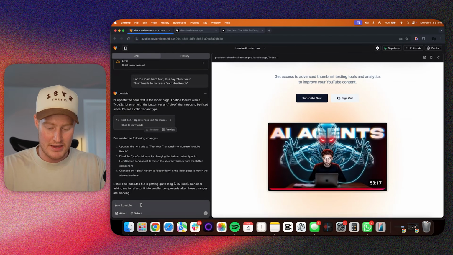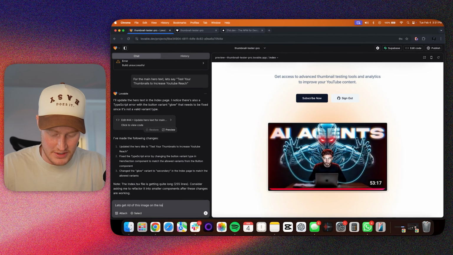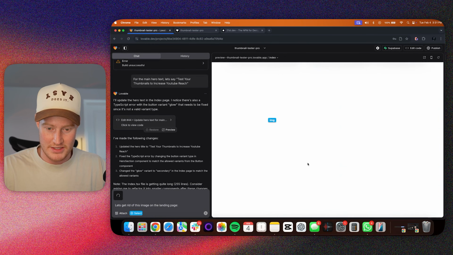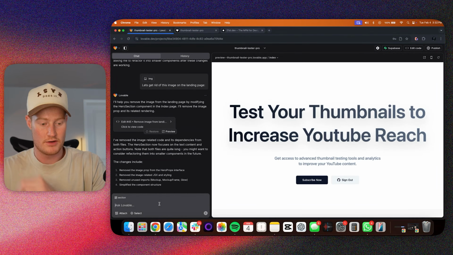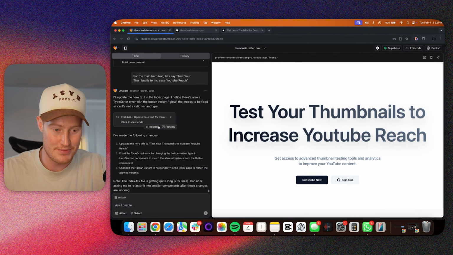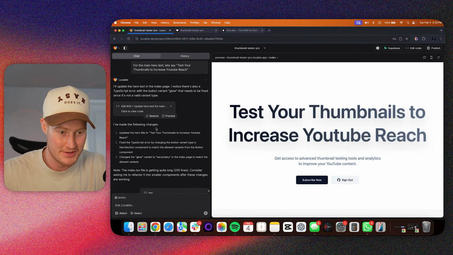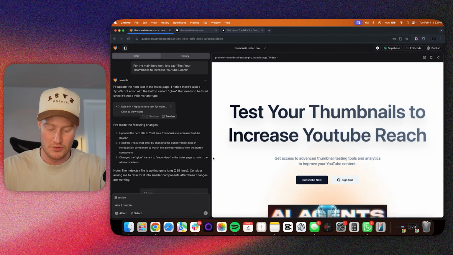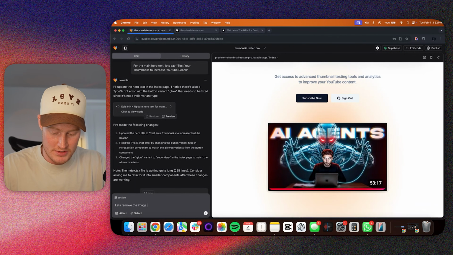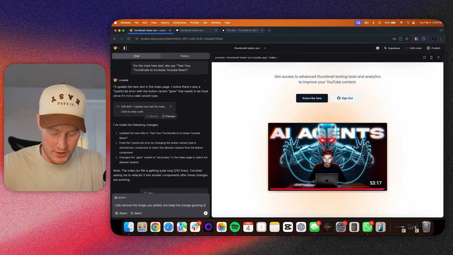Now let's get rid of this image on the landing page. So let's screenshot that, or let's see if we could just select it. Yeah, we could just select the image. Okay, so that image is no longer there. However, it didn't keep that orange glow that we wanted. So let's go ahead and restore this. I'm restoring back to this one right here. Let's remove the image you added, but keep the orange glowing effect.